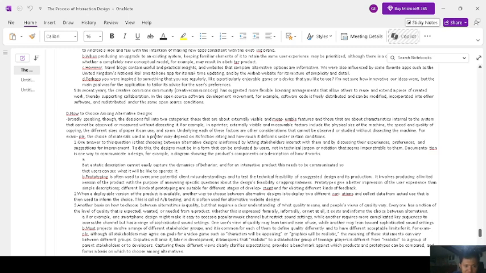So to choose among alternatives, the factors fall into categories: externally visible and measurable features, and those that are internal and about characteristics of the system that are hard to measure. For example, in a printer, externally visible and measurable factors include the physical size of the machine, the speed and quality of copying, the different sizes of paper it can use, and so on. Underlying each of these factors are other considerations that cannot be observed or studied without dissecting the machine.